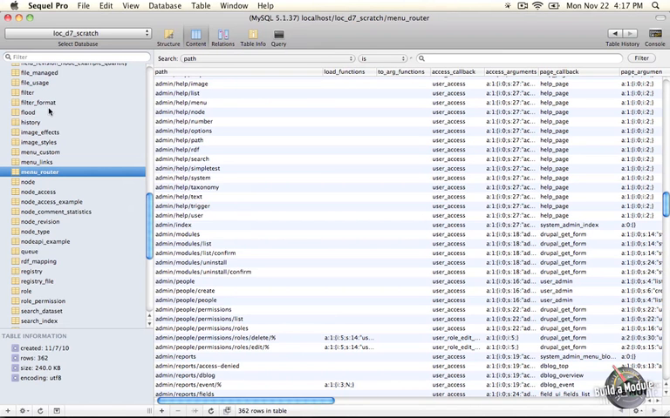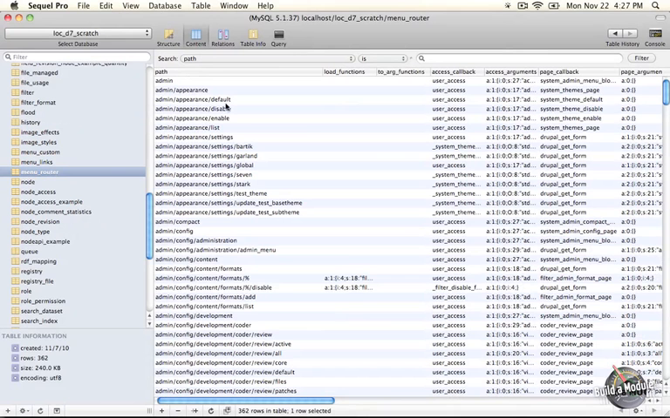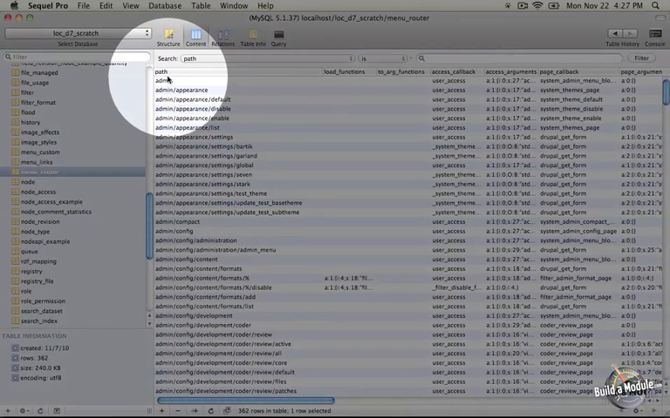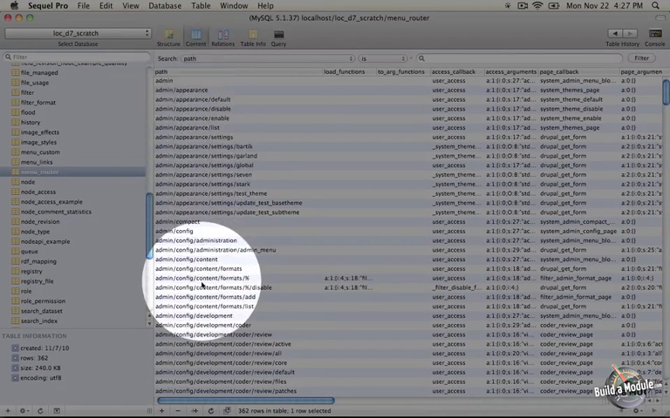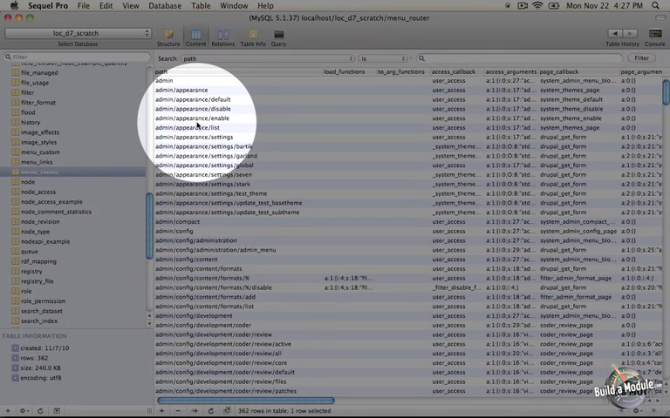So this is the full database for my Drupal 7 install, and I've scrolled down the list of tables to this one right here, menu_router. And on the right, we have all of the rows in this table. Now if we look at the first column, it's called path, and you'll see as we scroll down this that every item in here is a path that you can visit on your Drupal site.